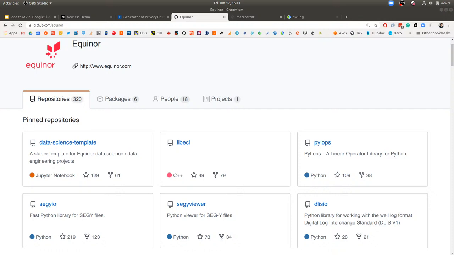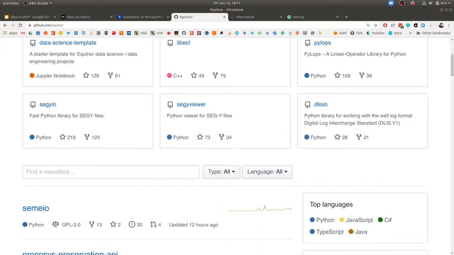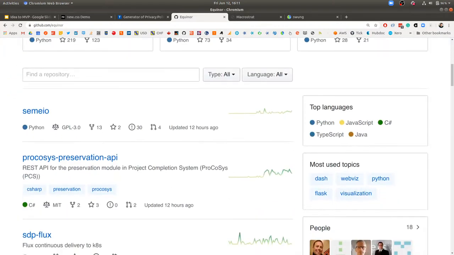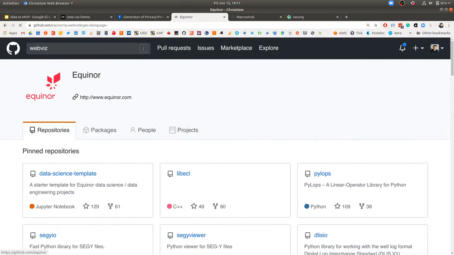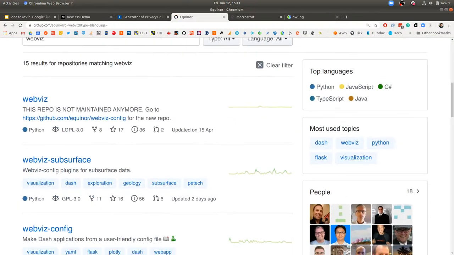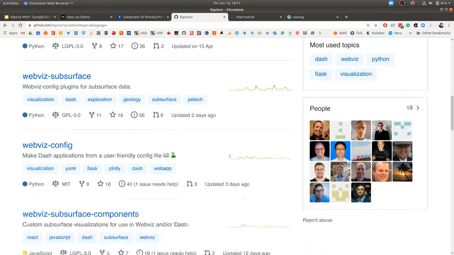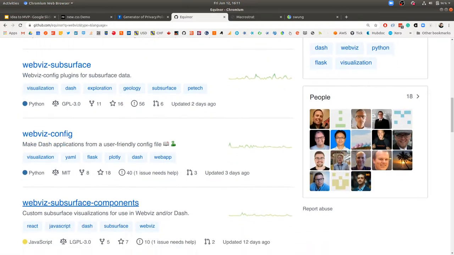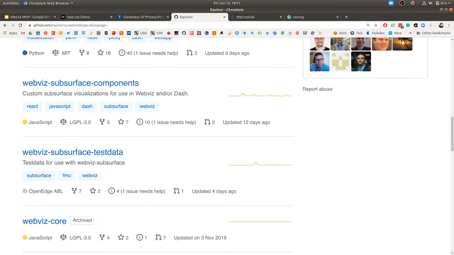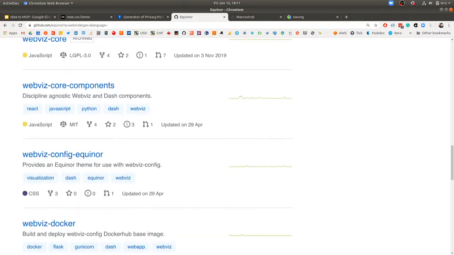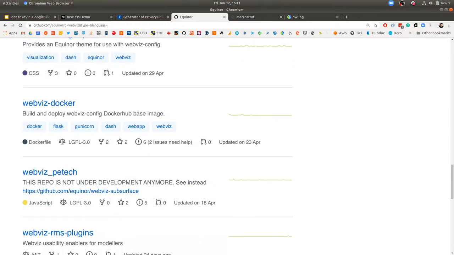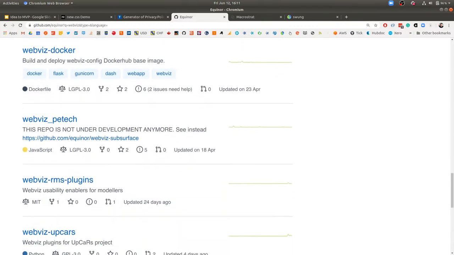Yeah, some really interesting things in here. But if you search around, WebViz was... there we go. Sorry, not maintained anymore. But they've got all these other WebViz spin-offs, if you like: WebViz Subsurface, WebViz Config, and this, yeah, Core. There's some for particular fields, which I'm not sure that we have the data for.